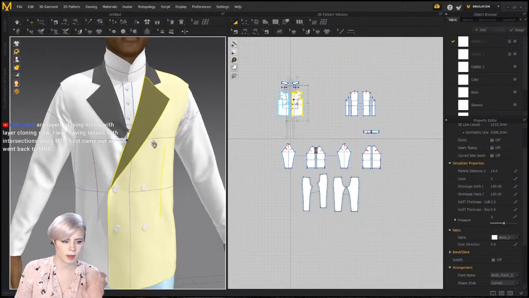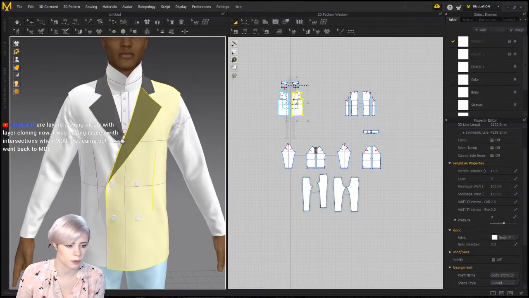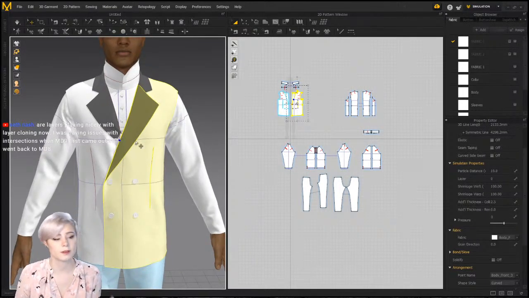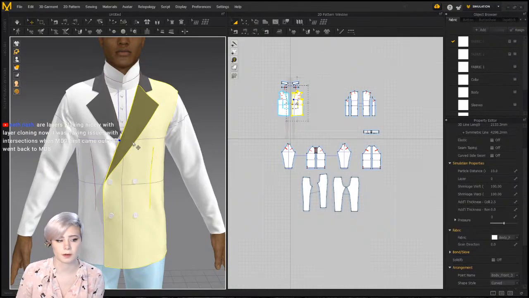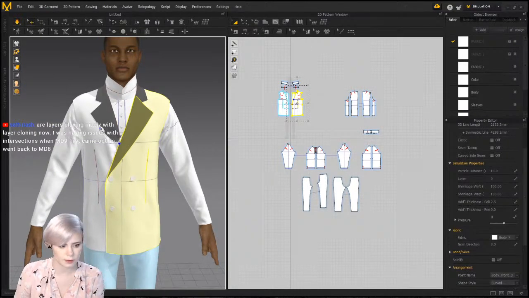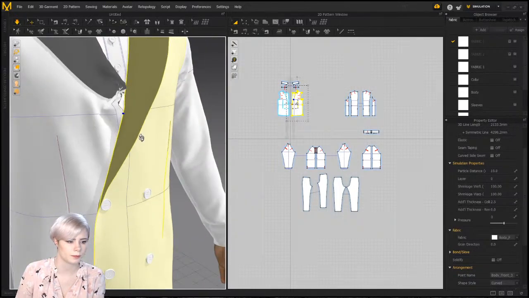So when you resize it, don't do it in the order I did. You're going to want to resize the shirt first while all the layers are activated. Once everything is done, then you remove those layers. Otherwise, things like this can happen with your lapel, for example.